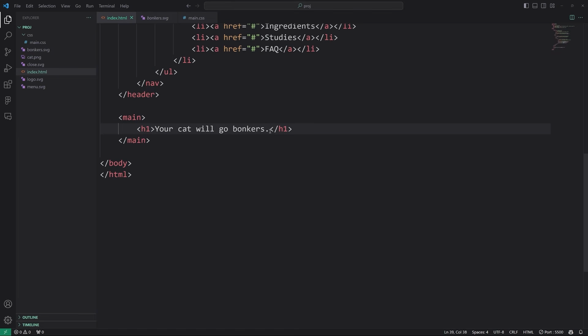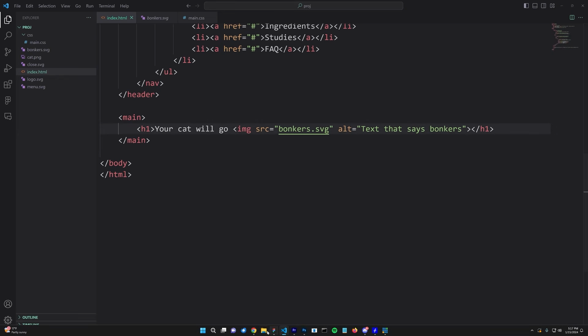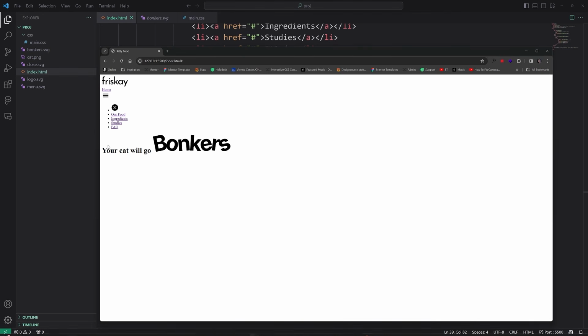So what we want to do, instead of just writing out "bonkers," because we want to have that cool way of doing it, is put an image embedded within the H1 element. So this is going to be bonkers.svg, and then we'll just say text that says "bonkers." Okay. So now that we have that, that's all good to go. We'll see this text, that picture, now. It doesn't look good. That's okay though.